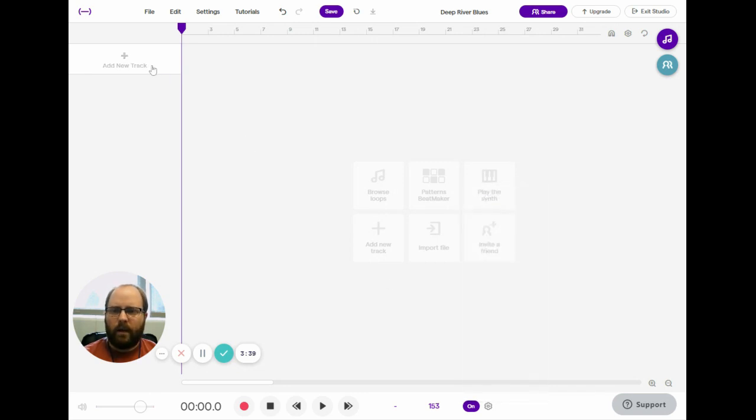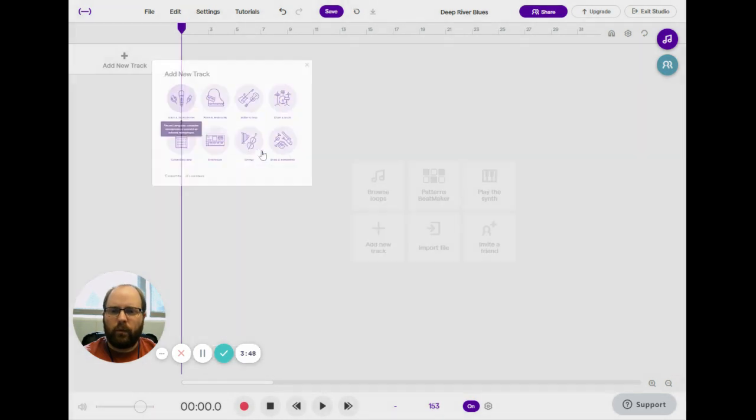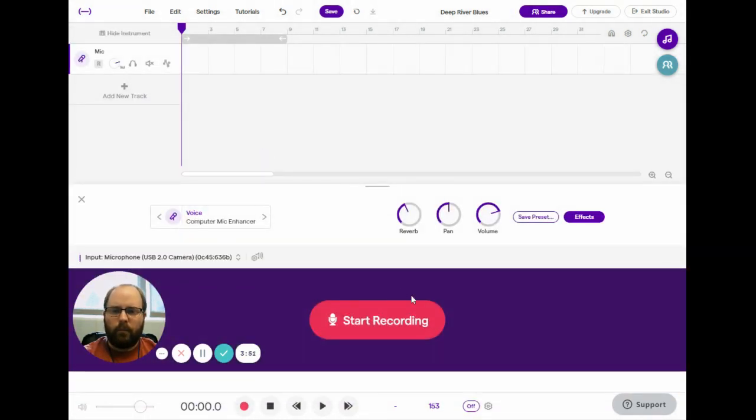So we're going to hit Add Track. I'll hit it down here. Now, usually you can pick any of these instruments you want to pick, but for this one, I'm going to just use my microphone to record some things. So I'm going to hit Microphone. Brings up this big giant record button right here.